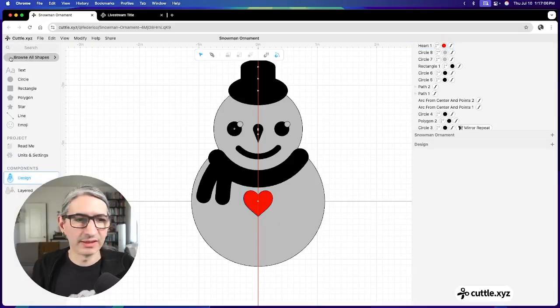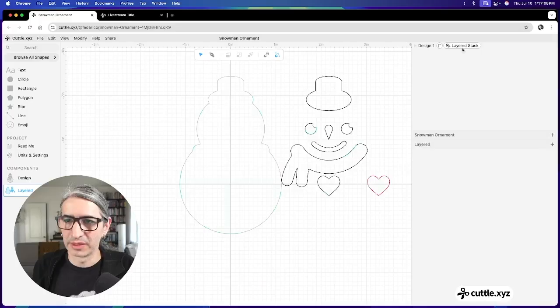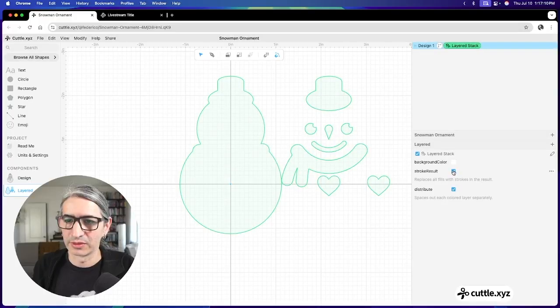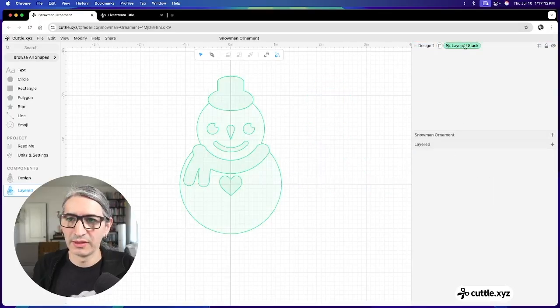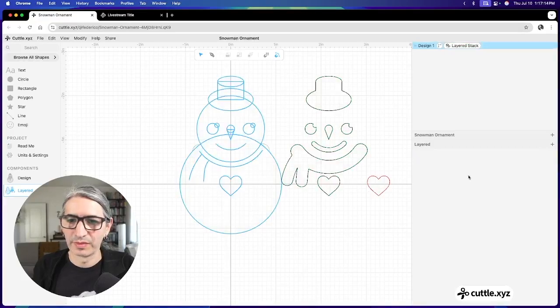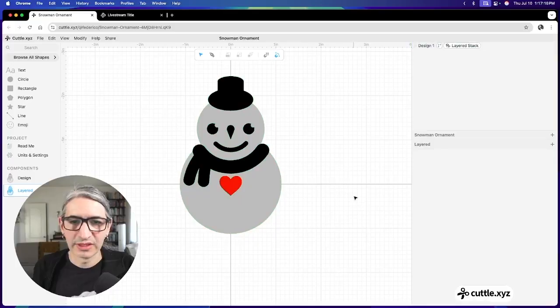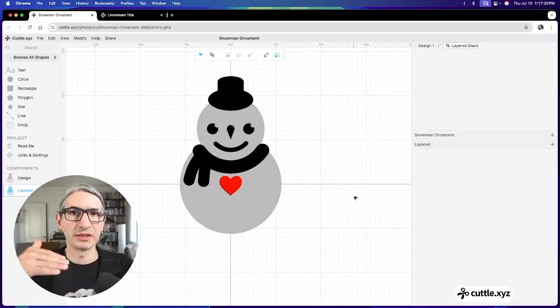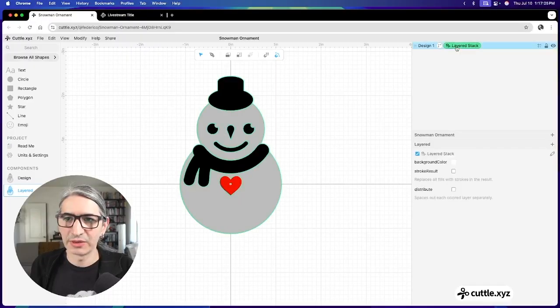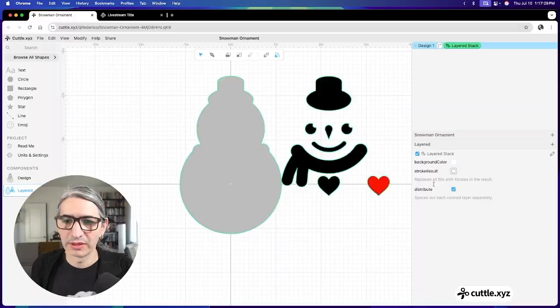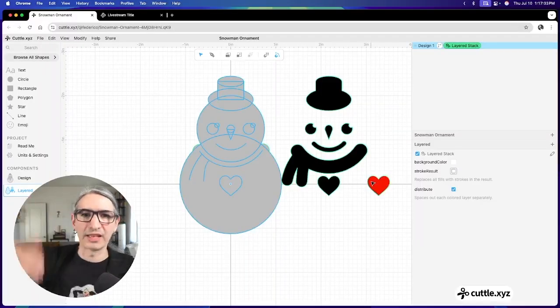When you add a different fill, let's go back to the layer stack, distribute. Here it looks the same, but because the red fill is on top of the black, it's going to create an additional cutout for that heart. If I distribute it, you'll see that I get a black heart and a red heart, because that's how I get dimension.